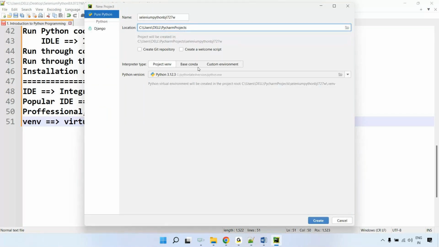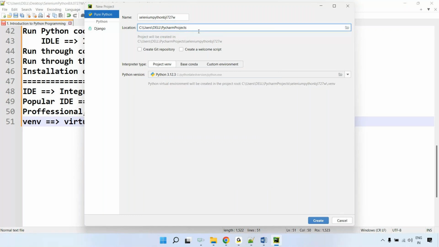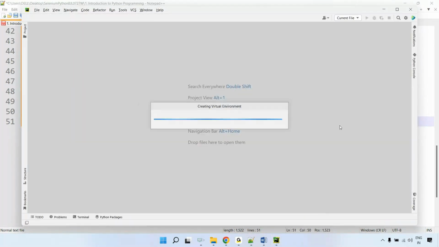So you can see I have already given the name in this particular location. I am just creating this particular project. Otherwise, if you want to change the location, just click on this particular folder icon. You can select an appropriate location. Just click on cancel. I am not going to save it anywhere. By default, PyCharm will create in this particular root folder, PyCharm projects. So just click on create. Once you click on create, a new project will be created.